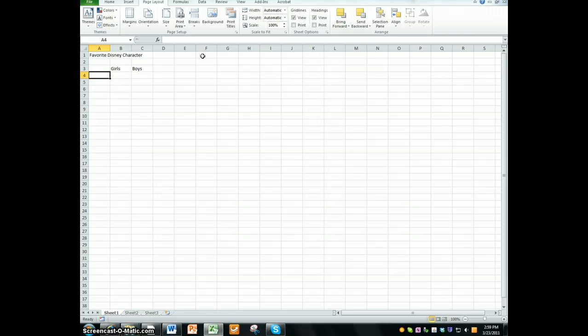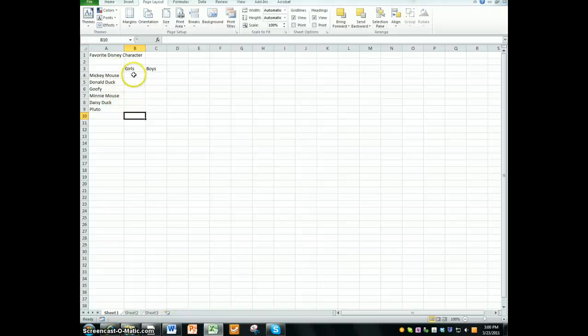And then starting in A4, I'm going to start typing in my different characters' names, such as Mickey Mouse, Donald Duck, Goofy, and Pluto. Now, hopefully most of you remember how to resize the A column to be wide. The problem is, if you double click on A, it'll be as wide as the favorite Disney character, so we're going to have to manually adjust this to be just as wide as Mickey or Minnie Mouse.